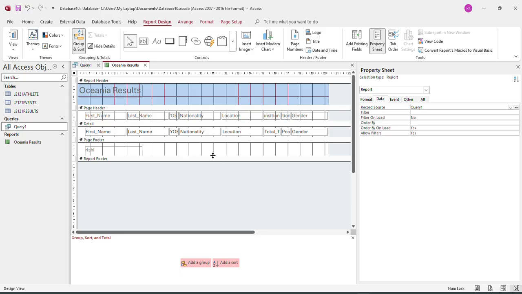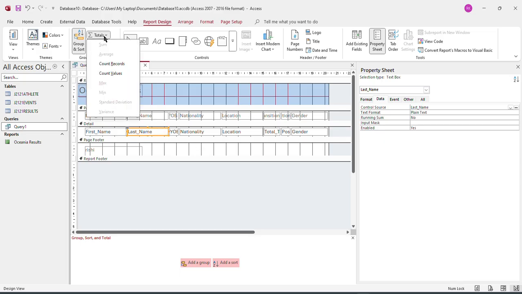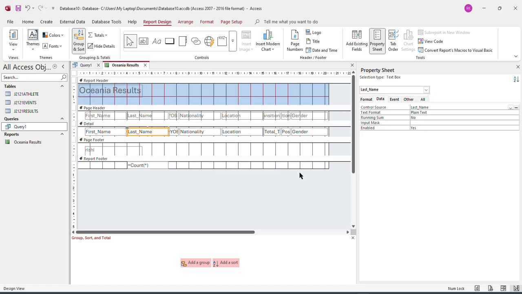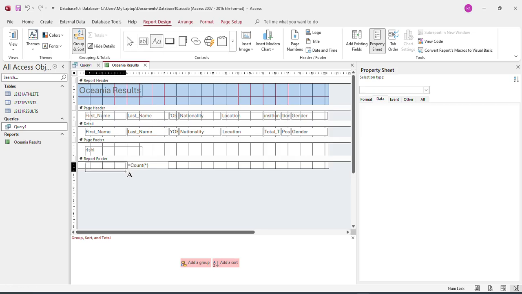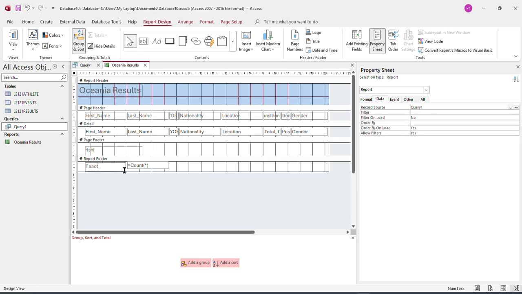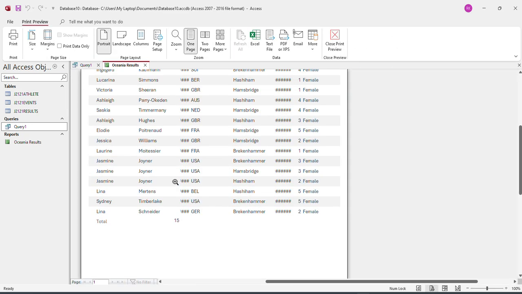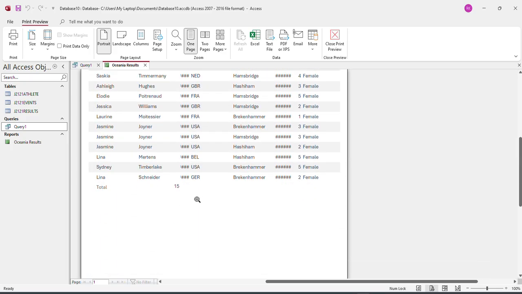And then if they ask you to count the total number of participants or count like that, we click here, then here you click on the count records, so it automatically will come on the bottom. And then they'll ask you to add a label in front. So whatever the label is, like a total something, we add the label. Okay, and then we check the print preview. Don't look at the report view, always go for the print preview.